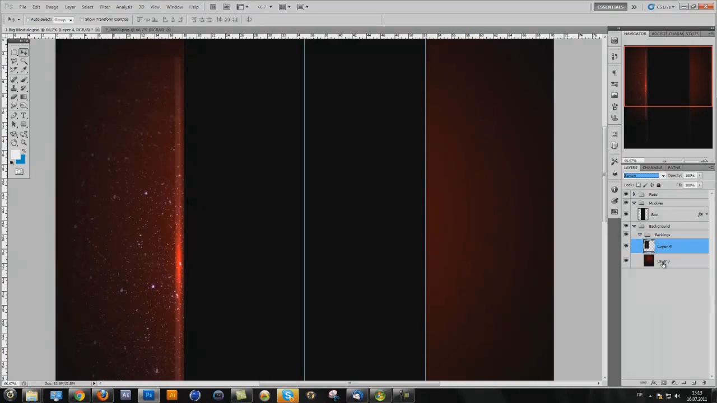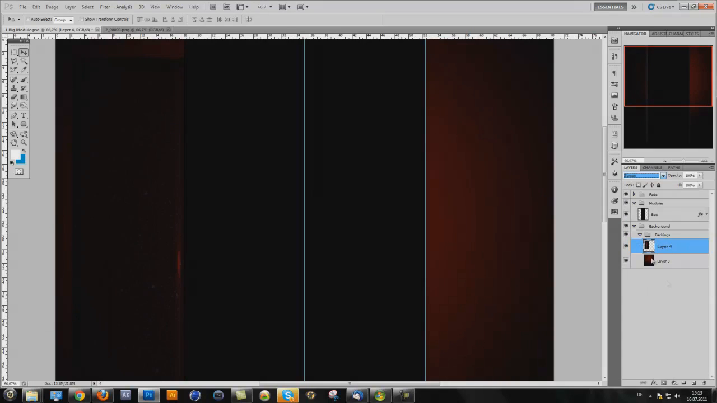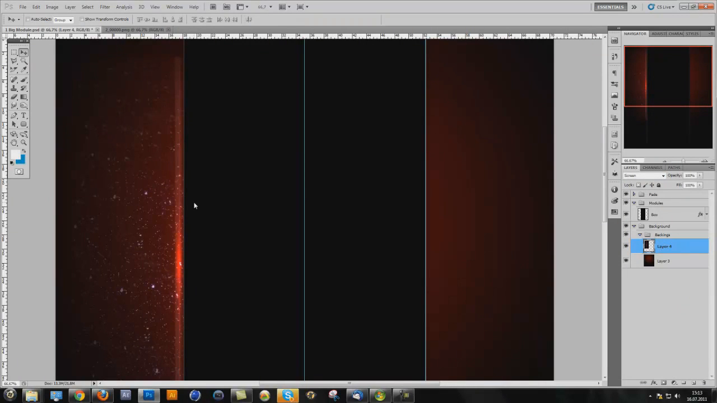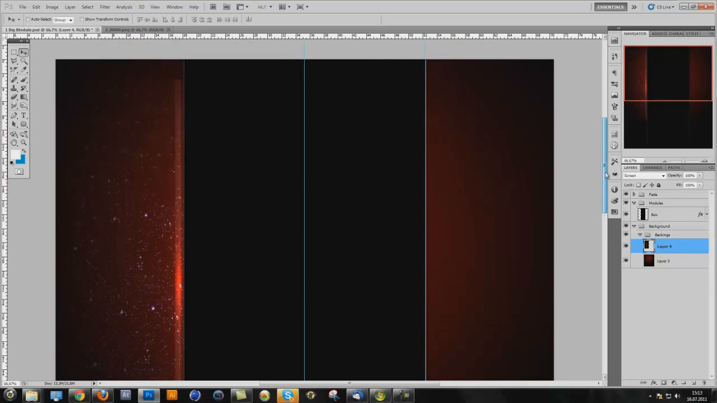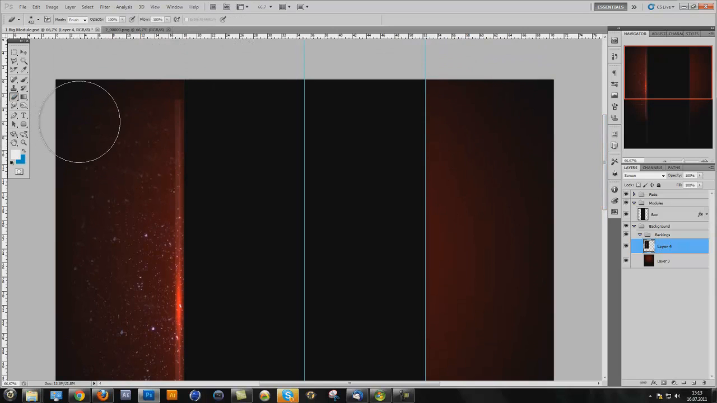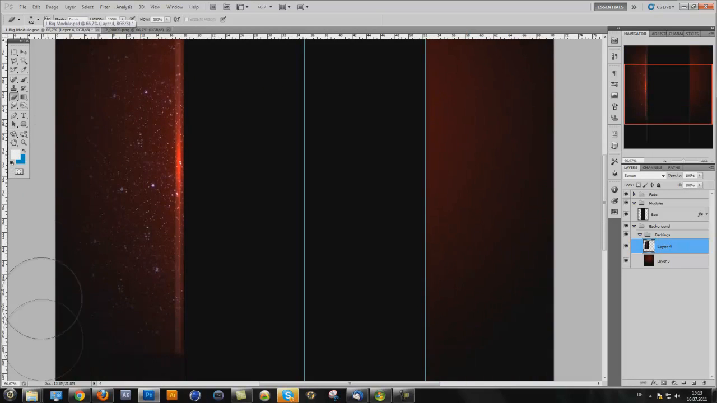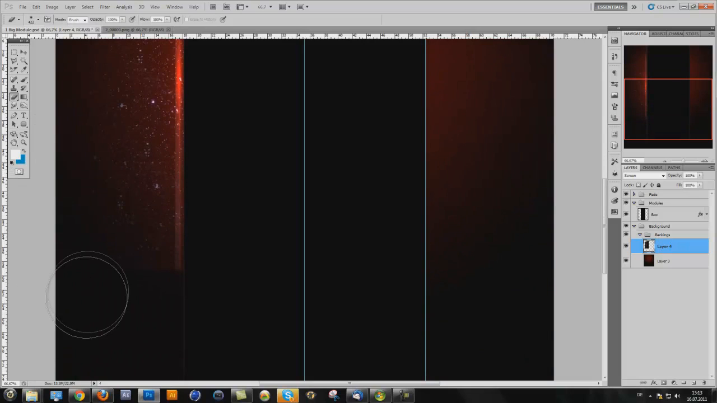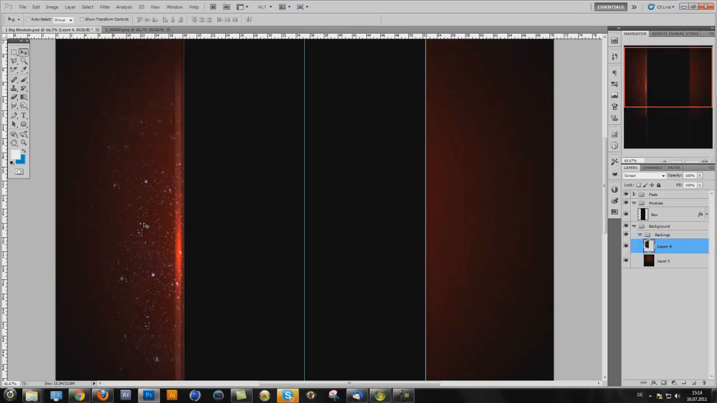Then it could be that you have a stroke up here and on the side. For deleting this, use the eraser tool and just delete the stroke a little bit so that it fades in with the background really cool. And yeah, that's with flares.